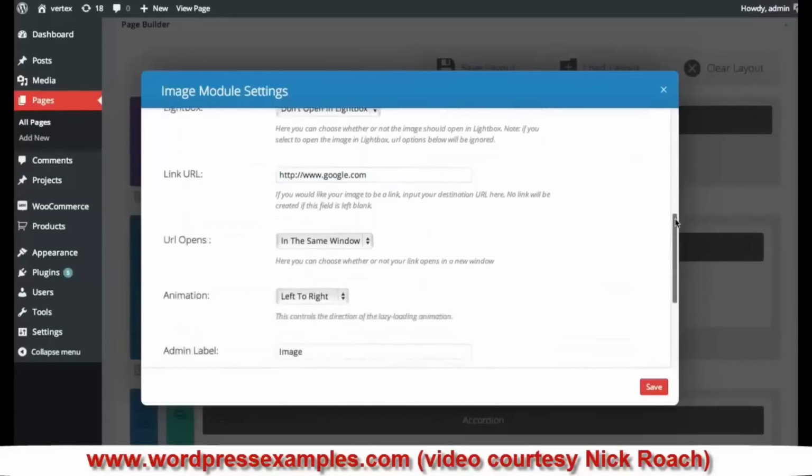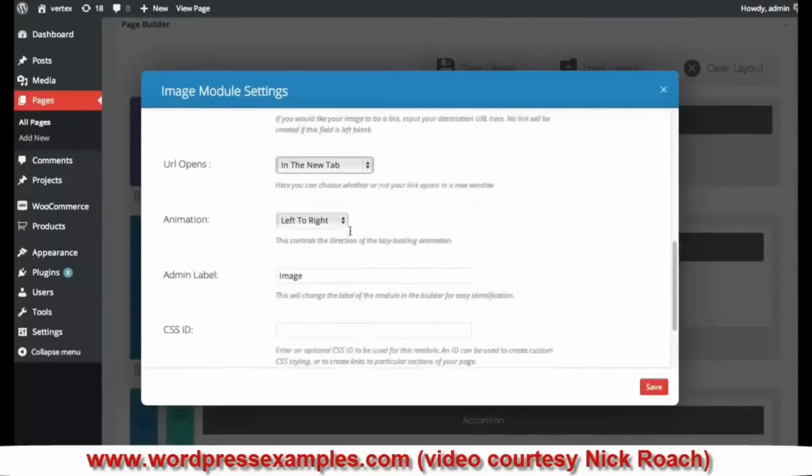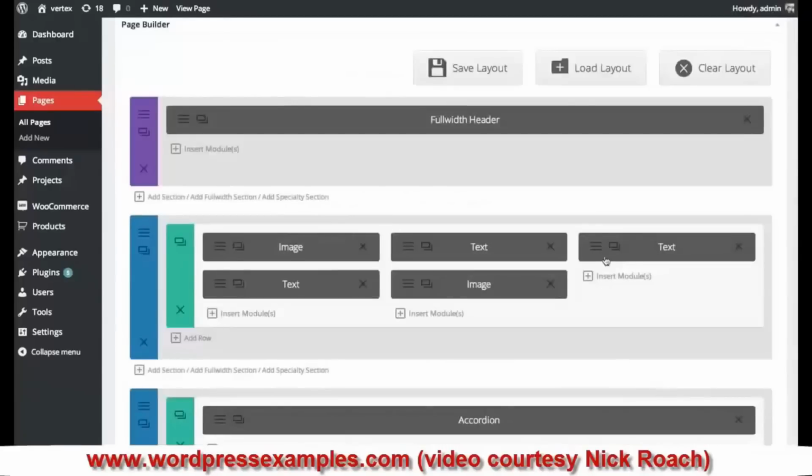If you define the URL, then you can choose where that link opens, whether it's in the same window or in a new window. So if you want to link to an external resource, but you don't want anyone to leave your page, then you can choose to open the link in a new browser tab. And then the rest of the options we already went over. And then I'll add one more.